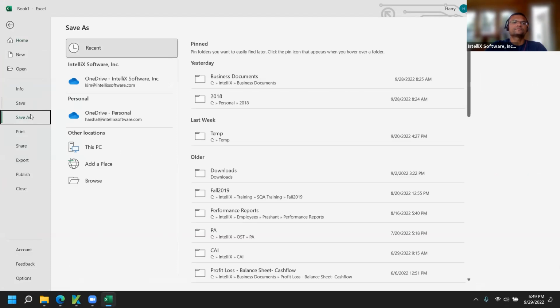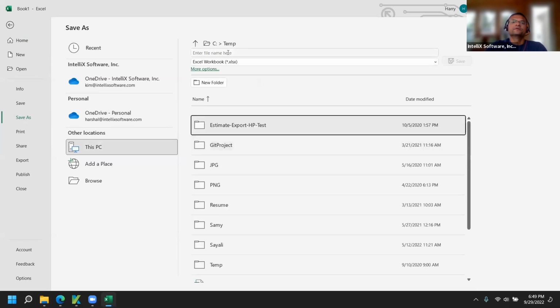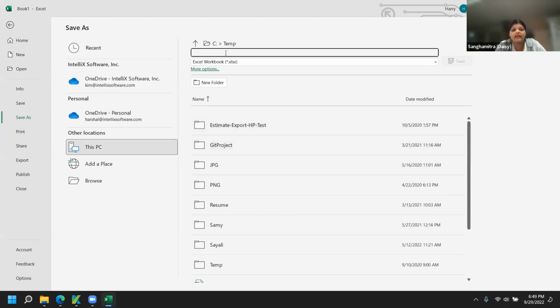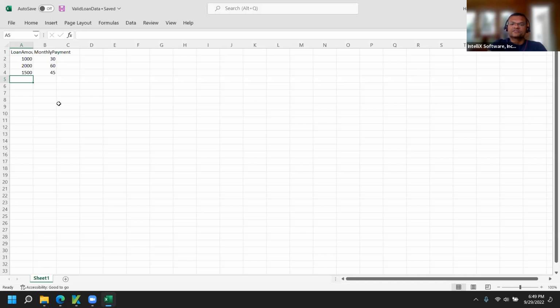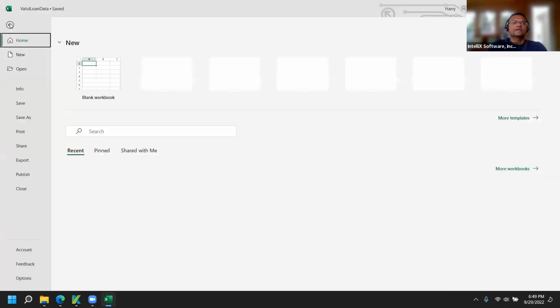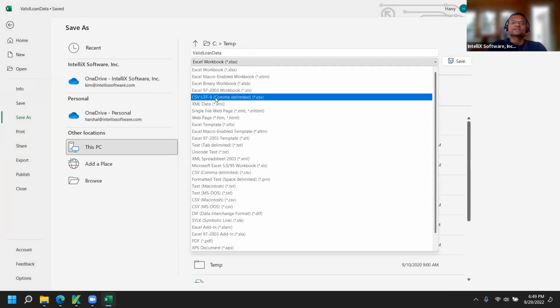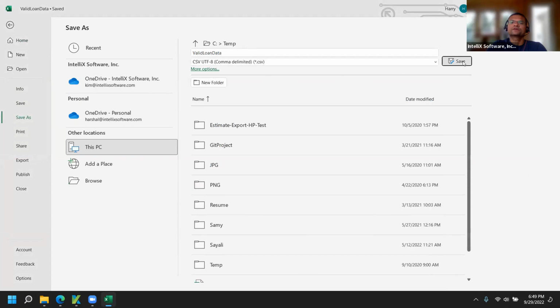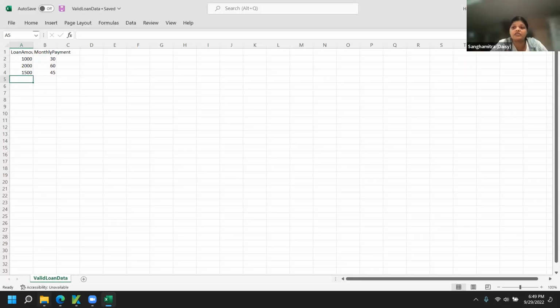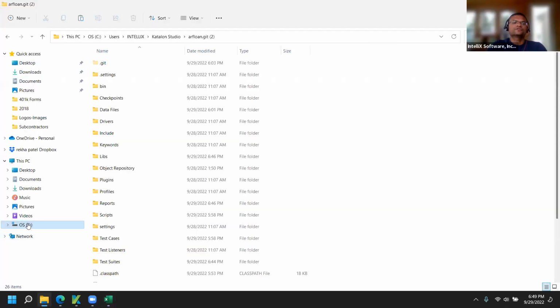So let me go and save it. Let me go to temp, and let's say valid loan data. Okay, so I'm saving it as an Excel file right now. So it's an Excel spreadsheet. It's all good, right? Now what I can do is save as. There are a bunch of options here, and I can save as CSV format as well. So when you are saving it, you have to change it into the CSV file type.